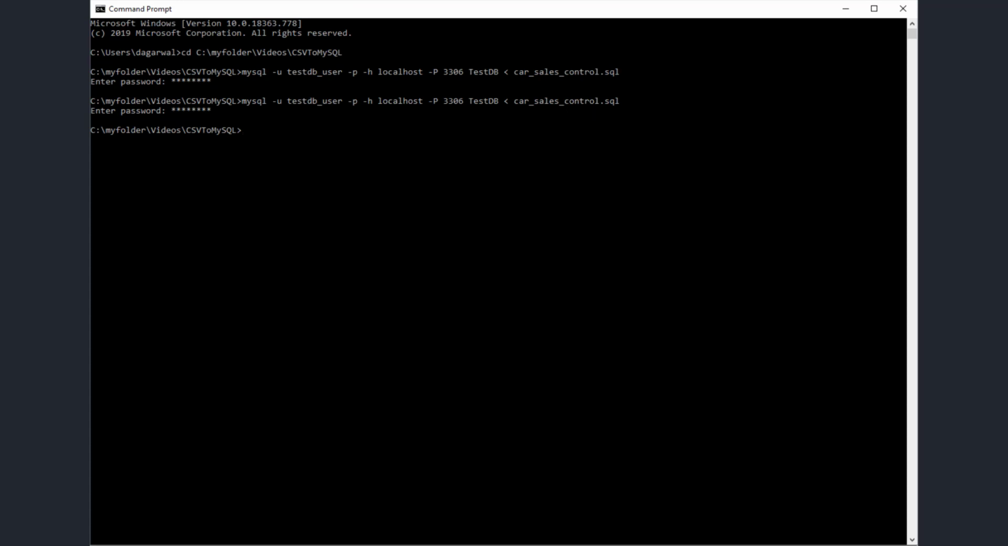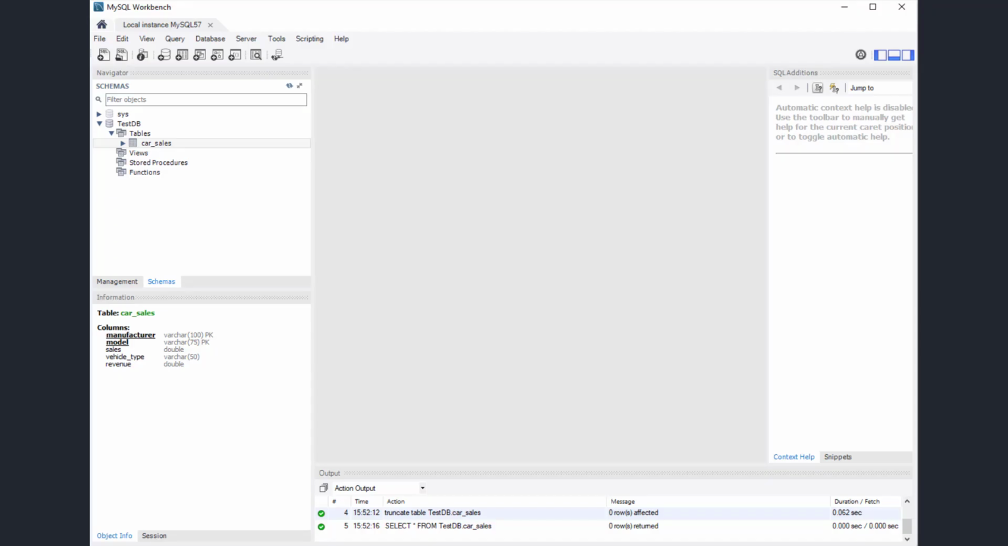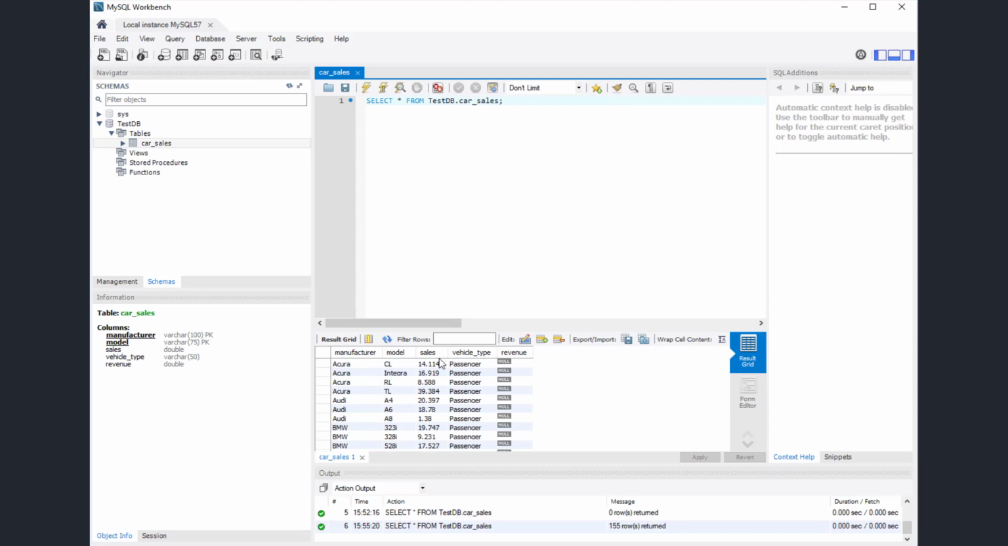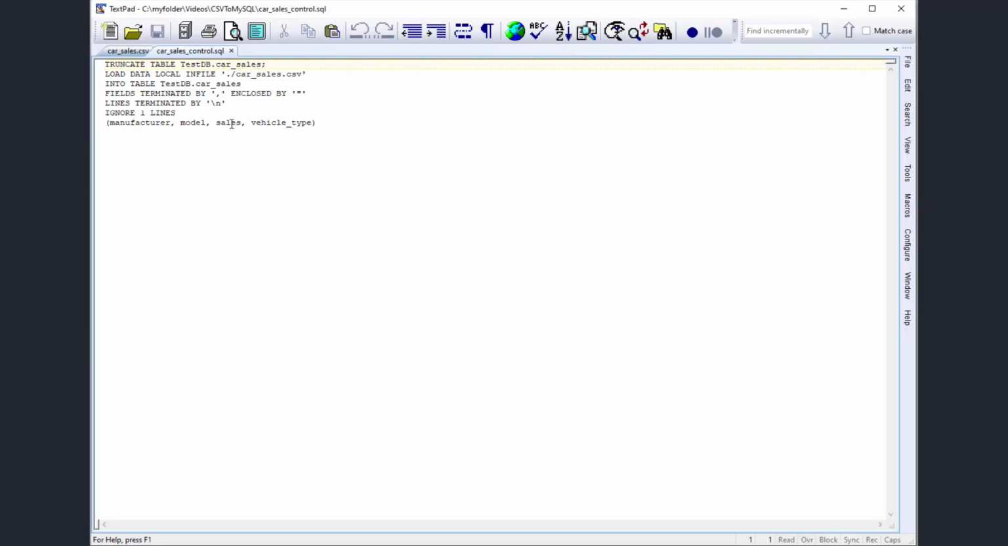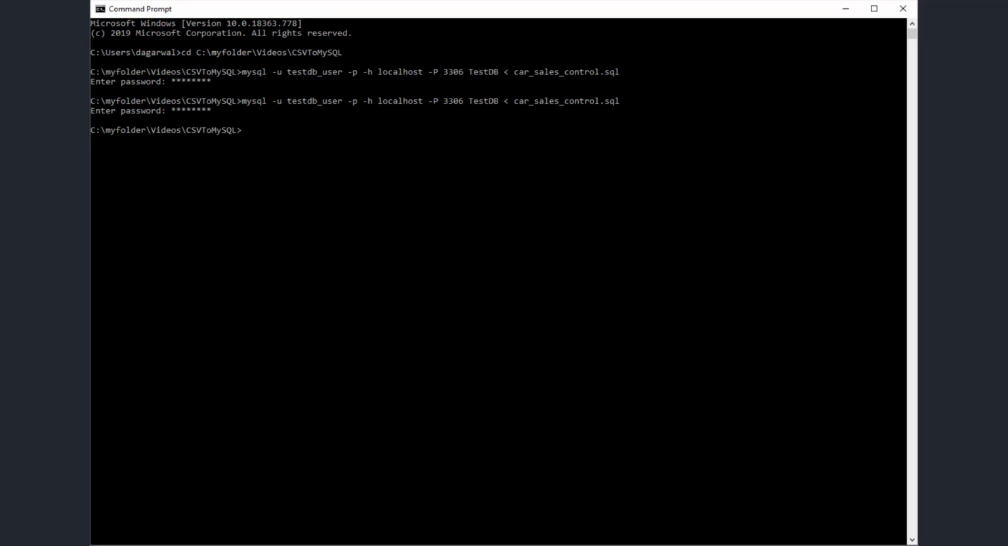Let's check the table if the data has been imported into the car_sales table. As we see, all fields are correctly populated except the revenue field, which was not in the CSV file. Now we modify the control file and change the sales field to revenue field. By doing so, we are telling the MySQL program to load the data for this field in the CSV file to the revenue field in the table.